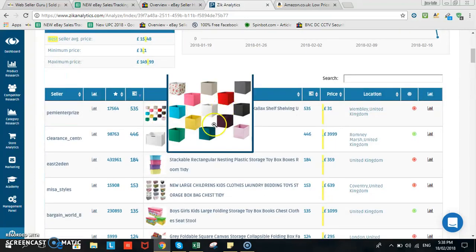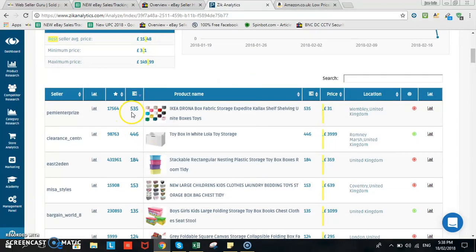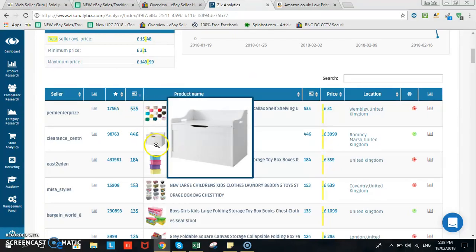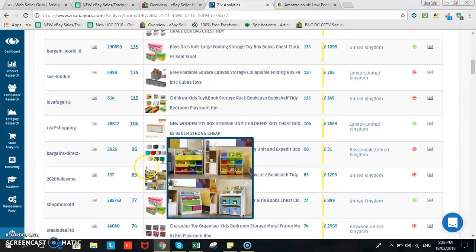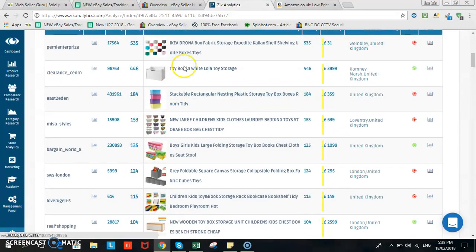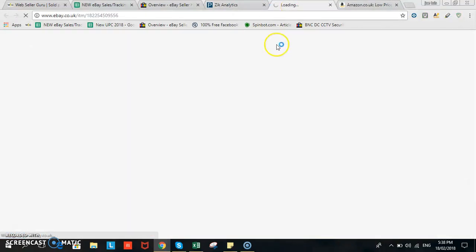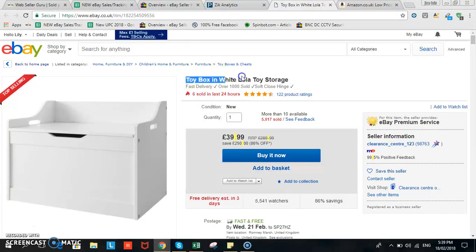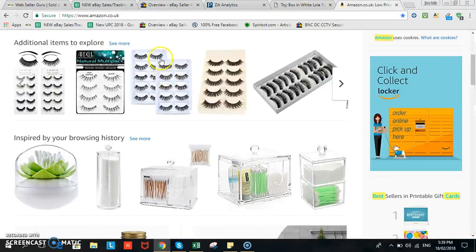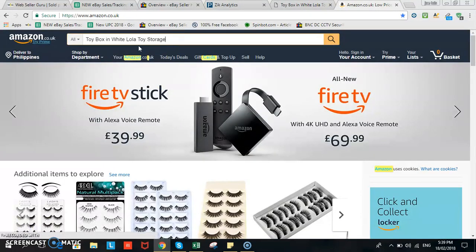Then, as you can see here, these are the most selling items. The IKEA, this one, and so on and so on. So what I'm doing here, I will open this. Then you can see here it is very sellable because it has 5,917 sold and 6 sold in the last 24 hours. So I just copy this one, then search on Amazon.